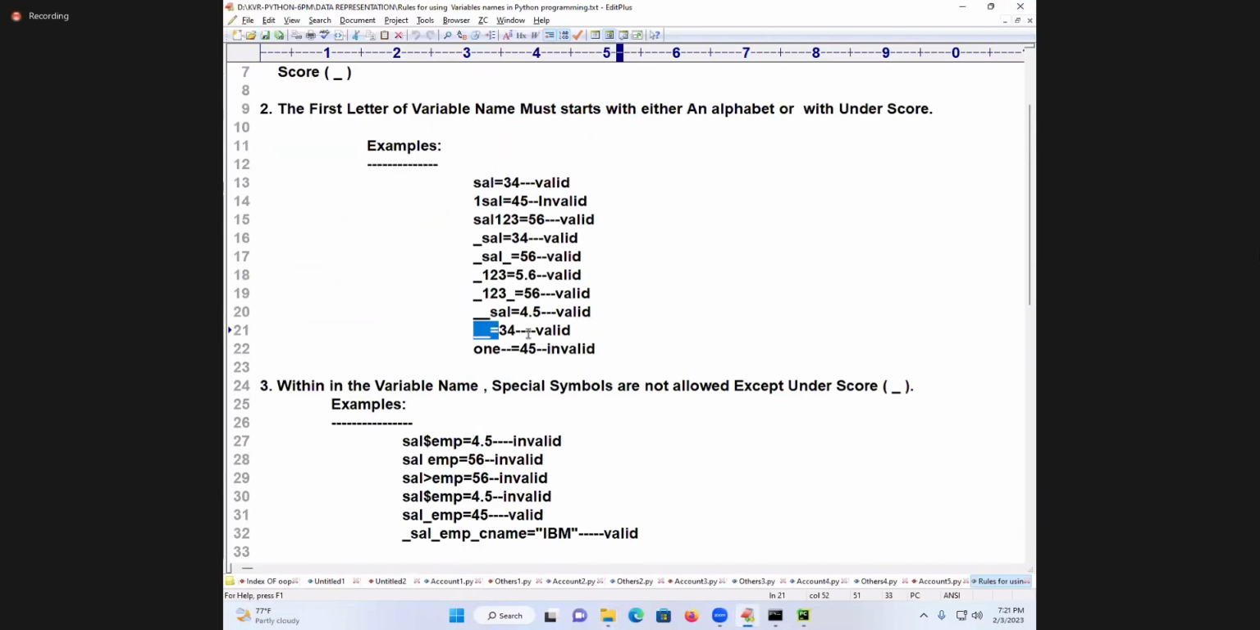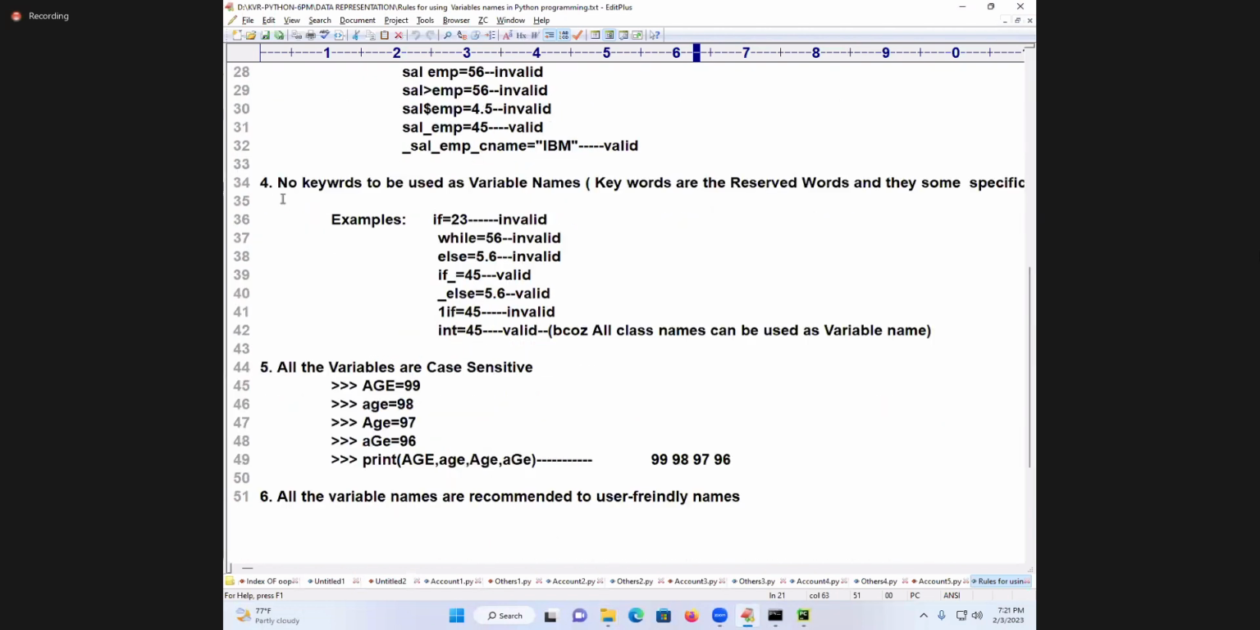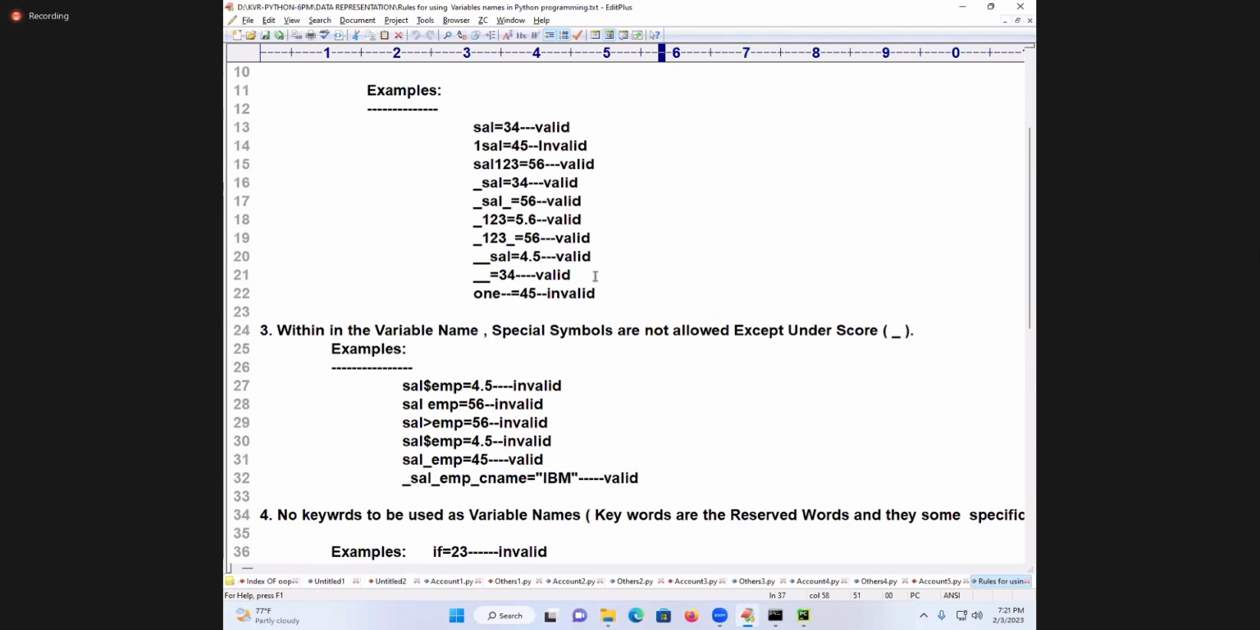Look here. Double underscore is equal to 34. Is it valid or invalid? Is it a keyword? You see here, come on. Rule number 4. If is equal to 23, what is that? Why? Then how can you, my friend? You see, valid or not? But there is no if, nothing is there. History, notes, nothing is there. Right, already it is there.